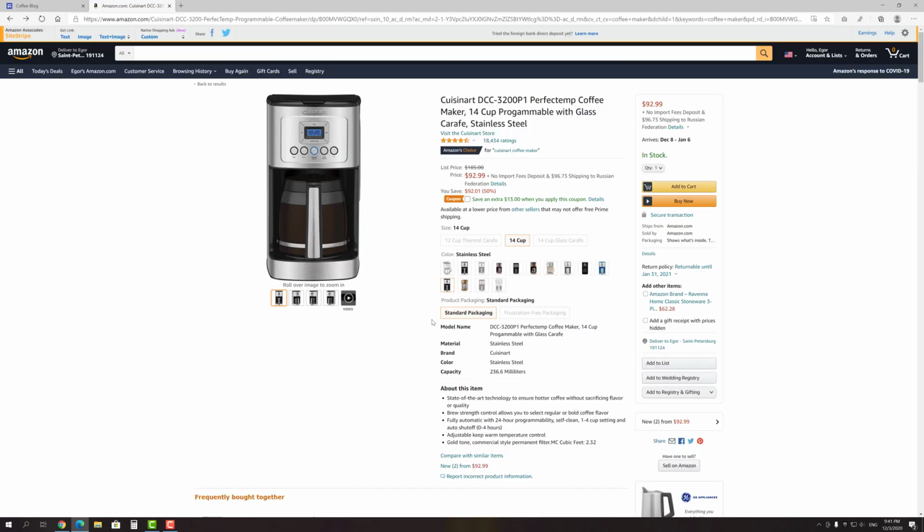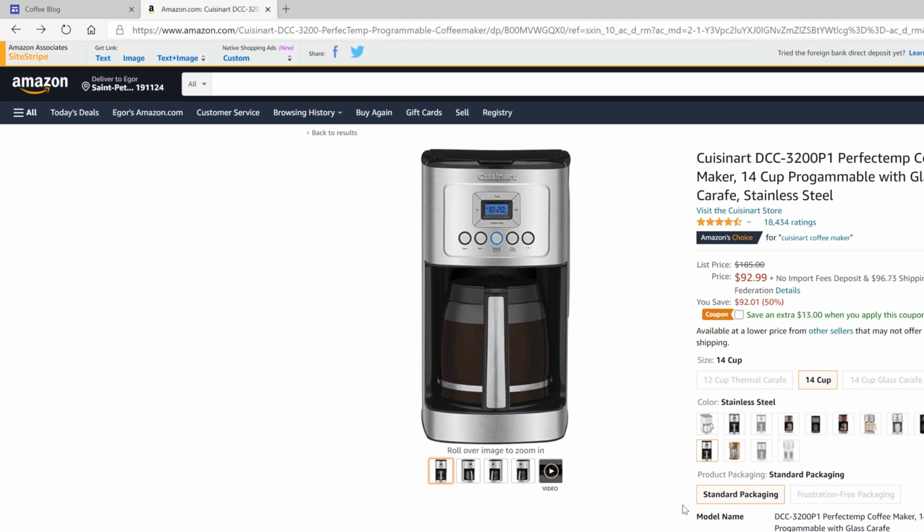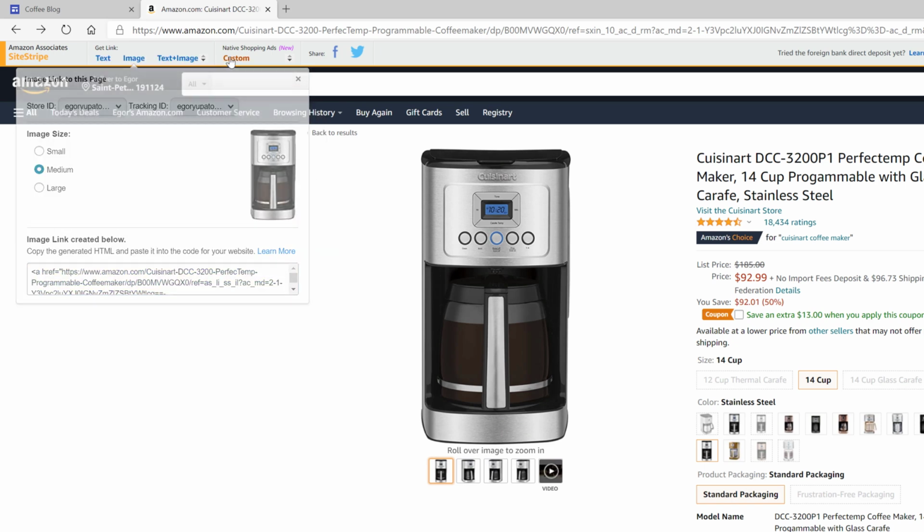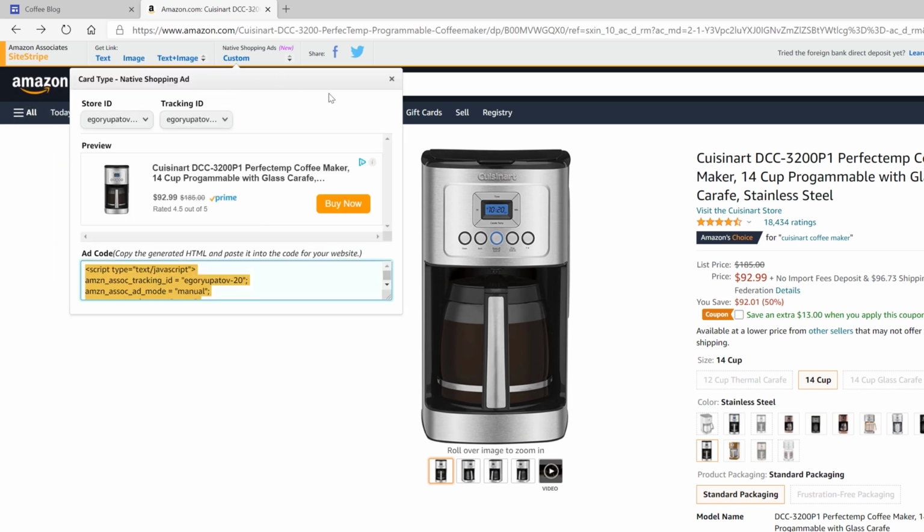If you open any product page on Amazon after logging into your affiliate account, at the top of the page you will see the site stripe. It allows you to create links directly from the Amazon.com site without having to visit Associates Central. You can get the text link, image link, as well as an ad code that will be displayed on your site as a native shopping ad. Keep that in mind and let's create the first page.